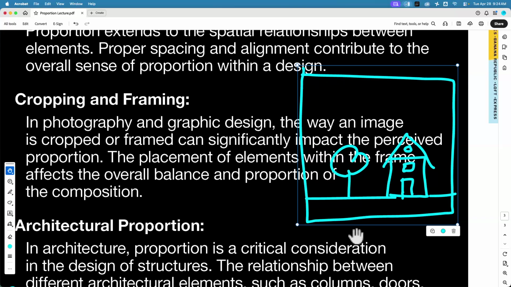So cropping and framing can change the way you view a picture. You can have a picture of 1,000 people, but if you zoom in on one, it becomes about the person and not the people. So we have to think about how we crop and frame things. Who are we cutting out? Oh, we've all done that one, haven't we?